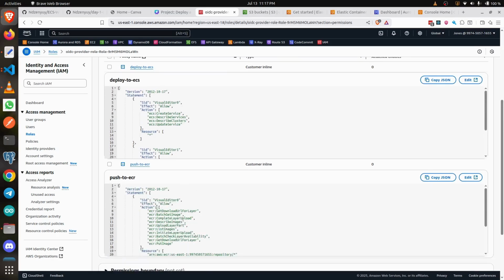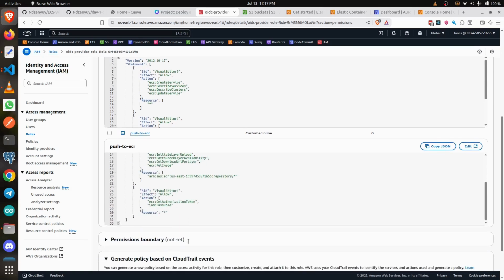Now for pushing to ECR, these are the policies that are needed, and we have to really do fine-grained permissions so that the user can only do what it has been configured to do.